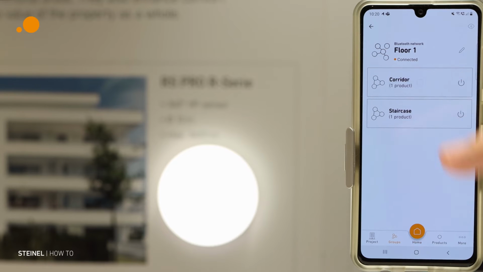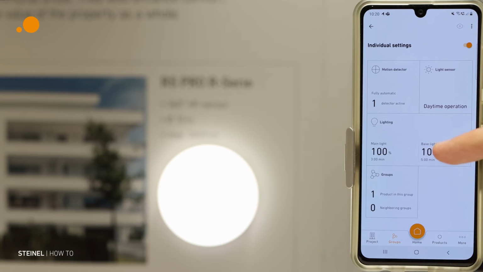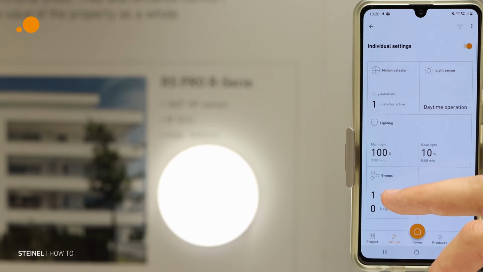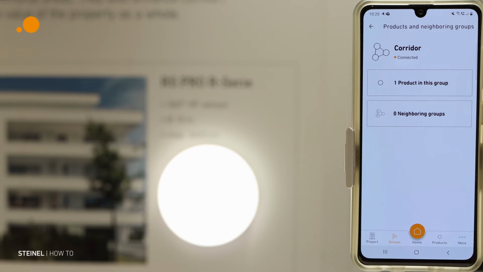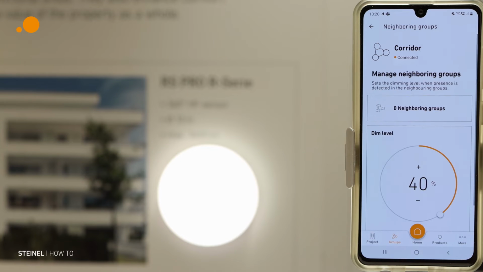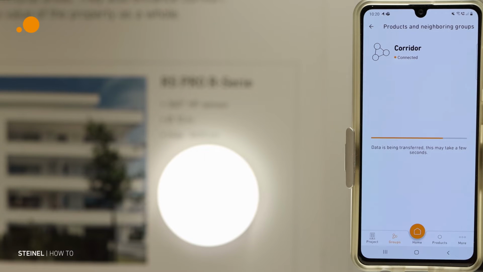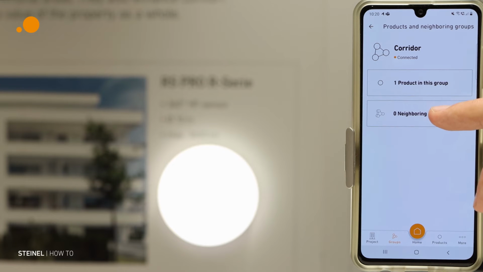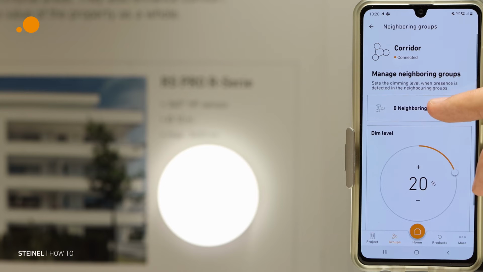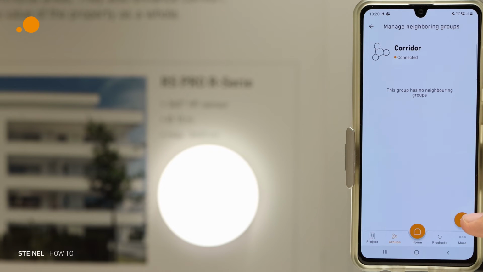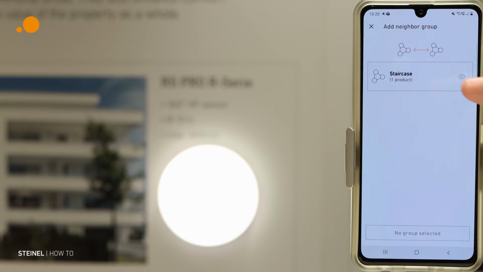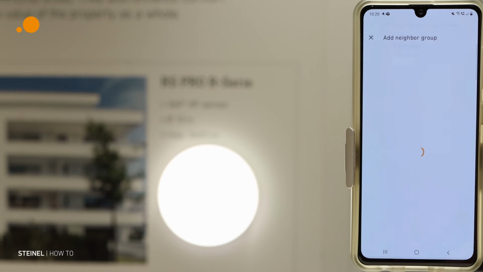We go to a group, for example the corridor, then we press here the point groups, neighboring groups, and then we can set, okay, my neighbor group should have a setting of 20%, for example. Then we say which neighbor group we want to have. We want to have a new one. We press the plus button. We say, okay, the staircase group should be my neighbor.